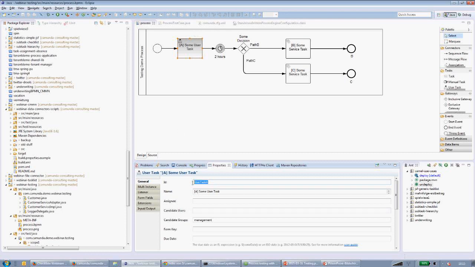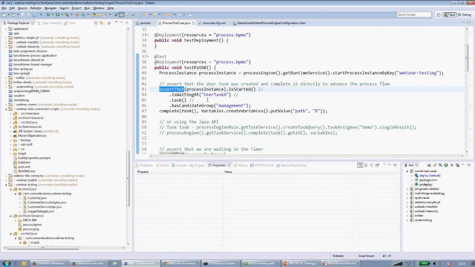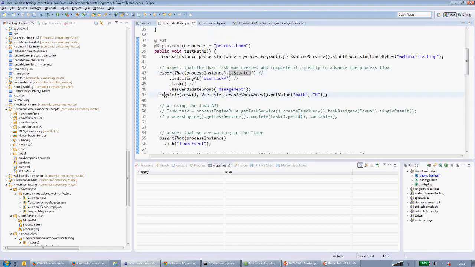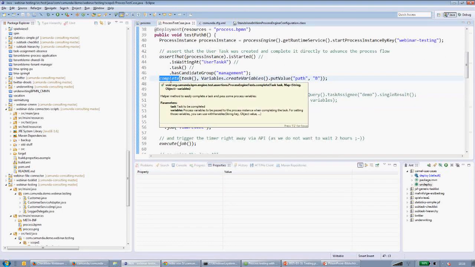It's very important to keep your user tests, your test cases readable. This will end up in a couple of database tables as well, so it makes sense anyway to have a good naming convention for the IDs. So the process is started. Then this is something the assertion API provides as well.